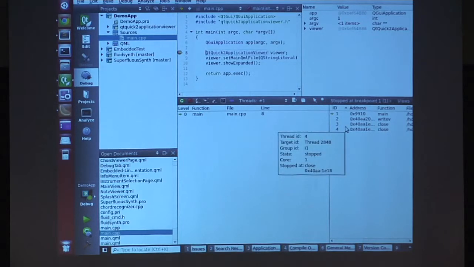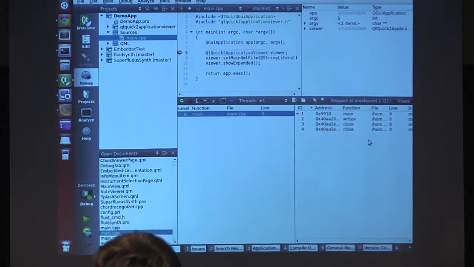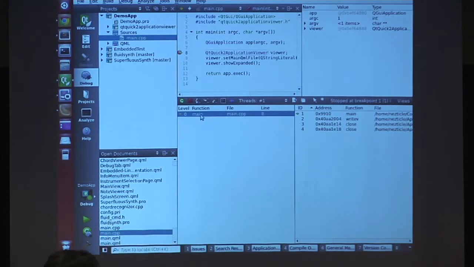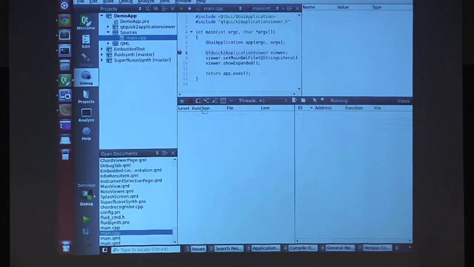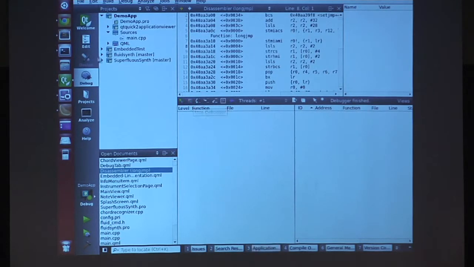Now that the library is actually loaded, we've broken into our application. So we're C++ debugging on the device. We have the stack trace, we can see the threads running. Of course, we haven't done anything here, but we're able to actually stop and run on the device. You're able to do that, and you can also do JavaScript or QML debugging as well.